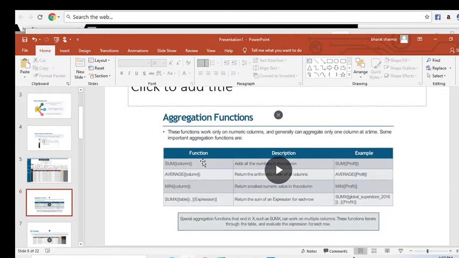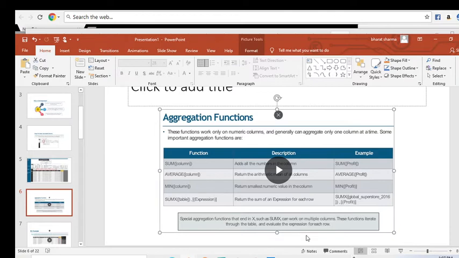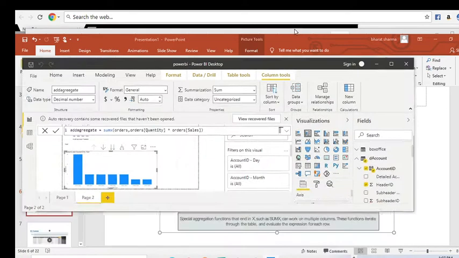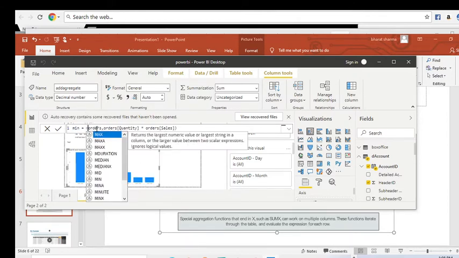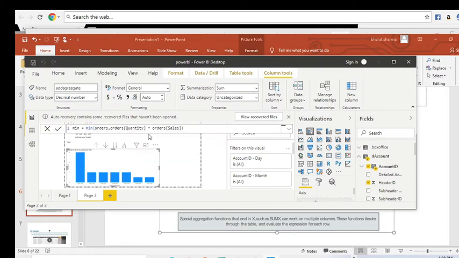These are the aggregate functions: sum, average, min, and max. For SUMX you need the name of the table and so on, like Global Store 2016 and profit. For min you just need to put in min and profit. So if you want to do a min, here we can just do this min, and then we can get this.